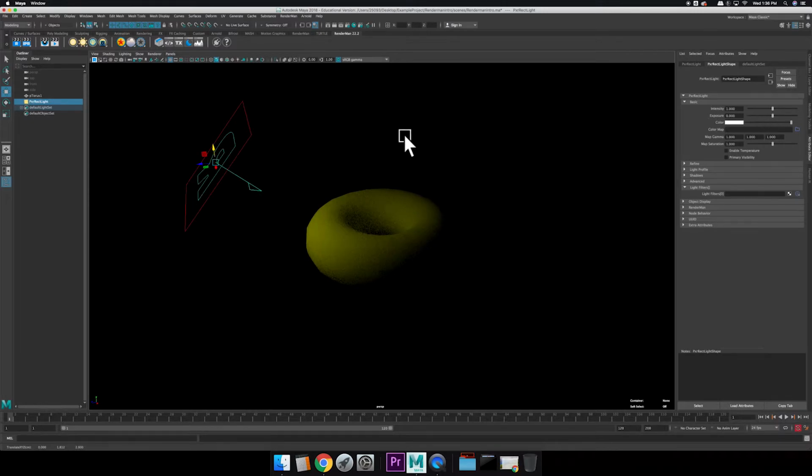we have a blue torus. And we can always go back into our object and change the color to whatever we would like it to be.